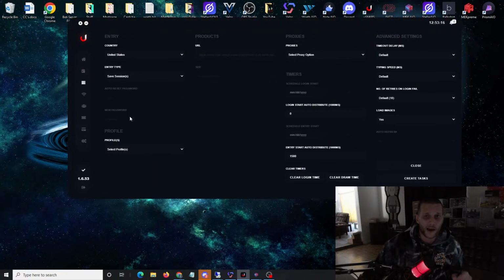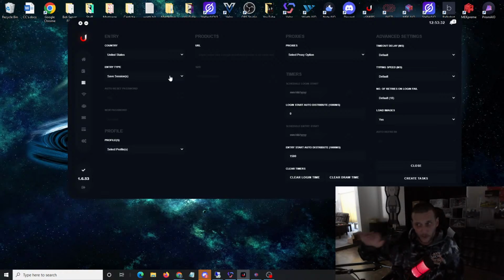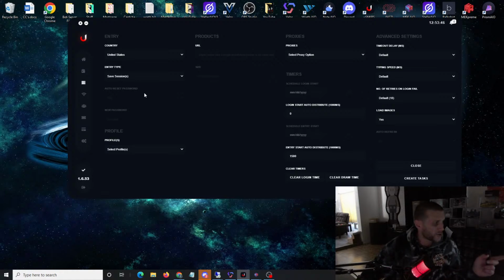Once you have all of your profiles done, you've gone in manually and entered all the information, I would run save sessions. What that does is it logs into your Nike account and then saves that session. Just like if you were on your desktop and you logged into your Nike account, generally every time after that, when you go to Nike.com, your account is already logged in. Same thing. Since you're using the same proxy every time, you're using the same browser session every time. Once you create your tasks, you never have to log in again.